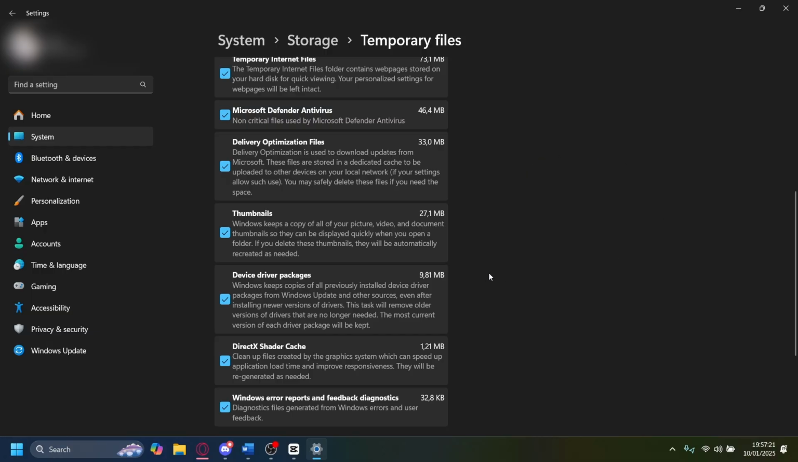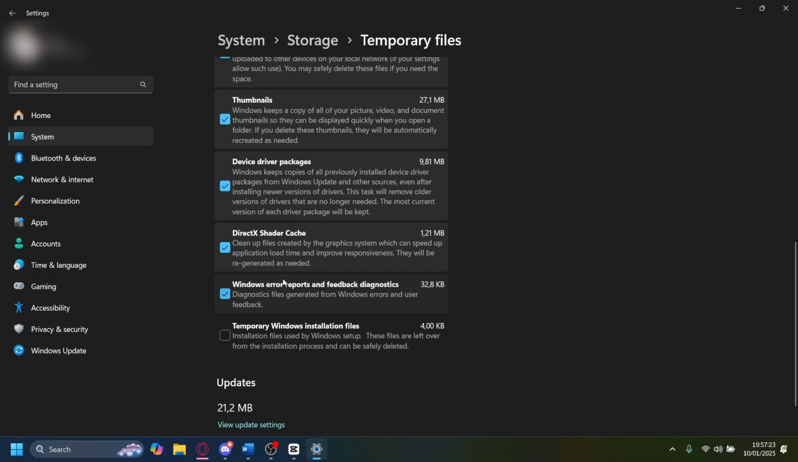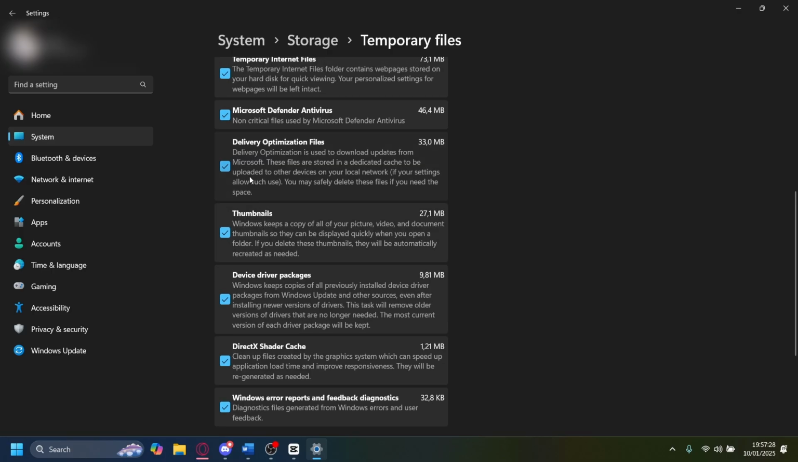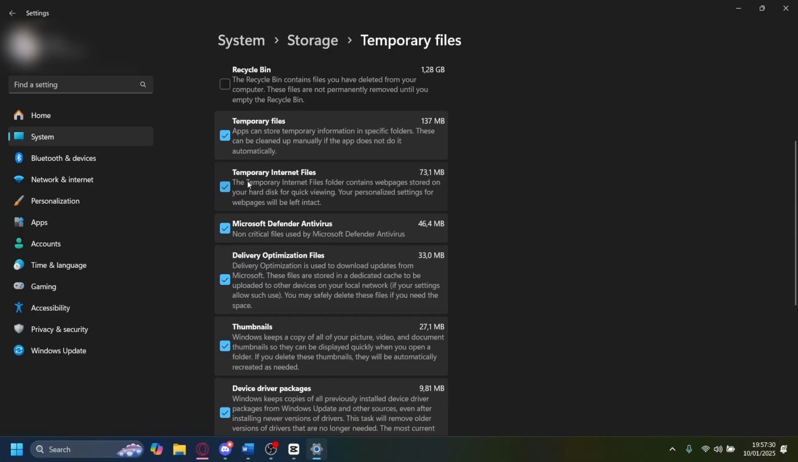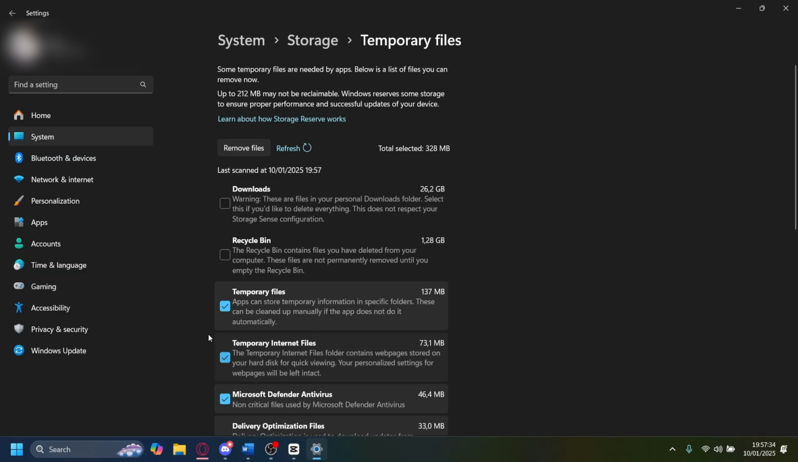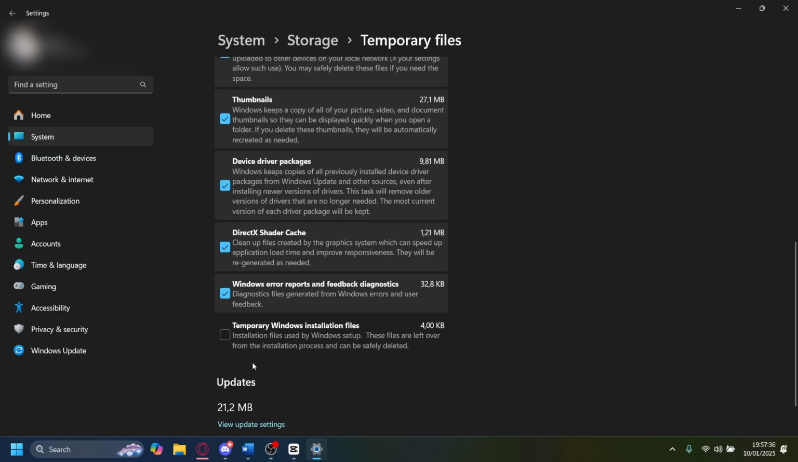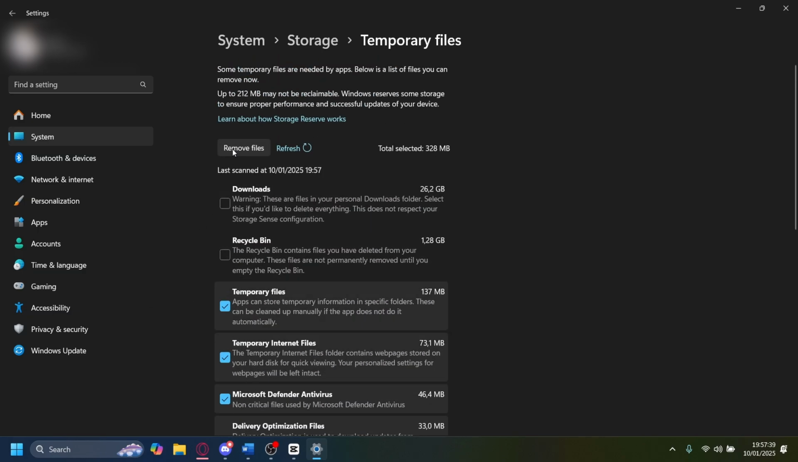It doesn't show up for my option here because I've deleted it before, but you can see there's like Windows error reports and feedback diagnostic, there's thumbnails, delivery optimization file, antivirus, temporary files, a lot of stuff, right? So the way you can delete these, you can just check on the ones you want and then click on this button here to remove the files.